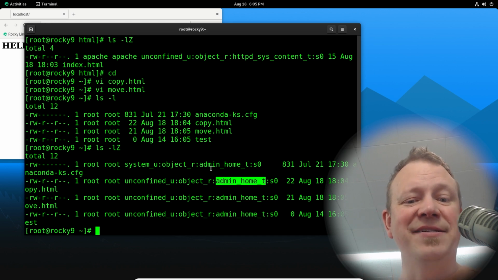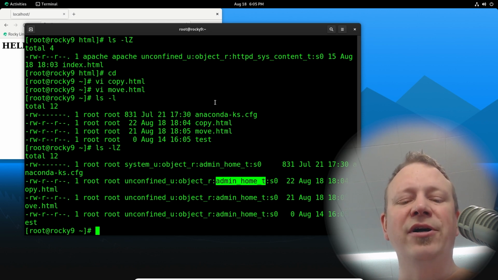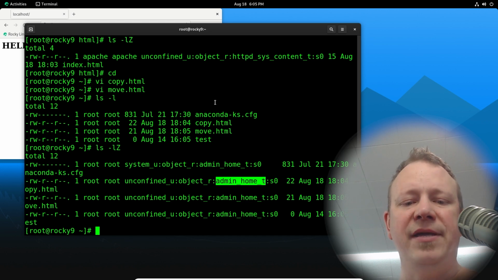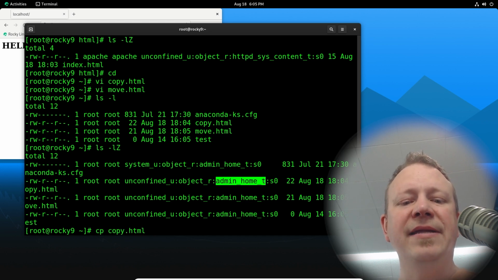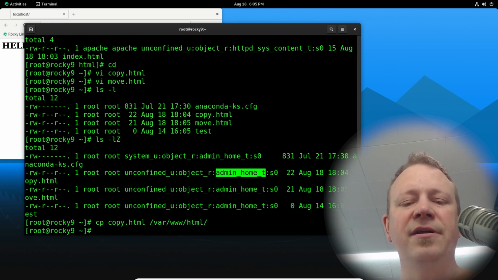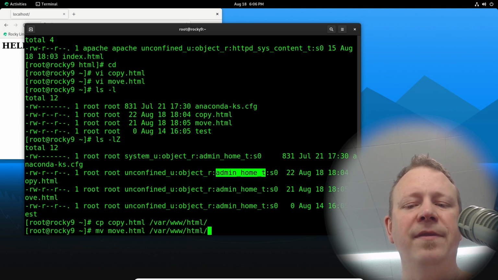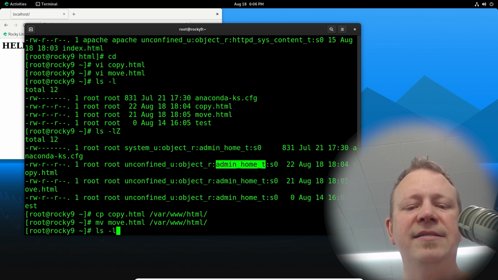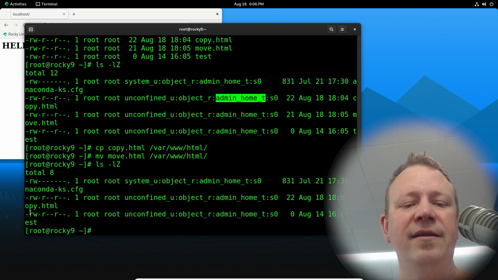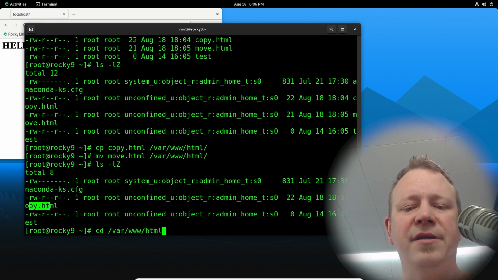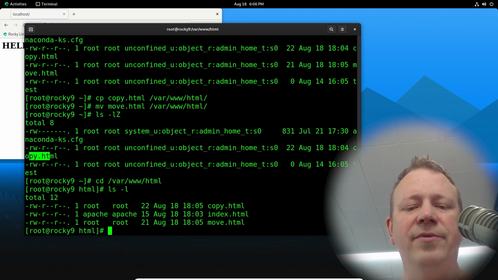That's what SELinux does. The reason that I did one called copy and one called move is because something sneaky happens, okay? Let's say we make a copy. So I'm going to say cp copy.html to /var/www/html, press enter. And the other one I'm going to move. I'm going to move the move file to /var/www/html. Okay, so if we do ls -lZ, well, we only have the one file here left, right? Just copy, because I moved the other one. All right, so let's go back into /var/www/html, ls -l, we're going to see they're all here.